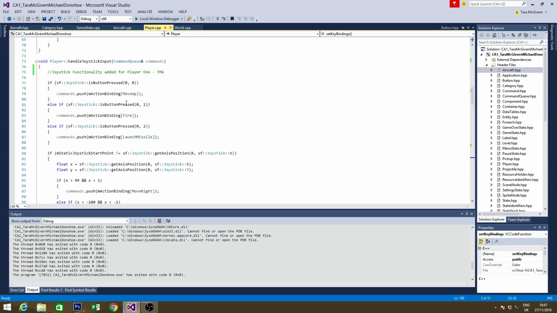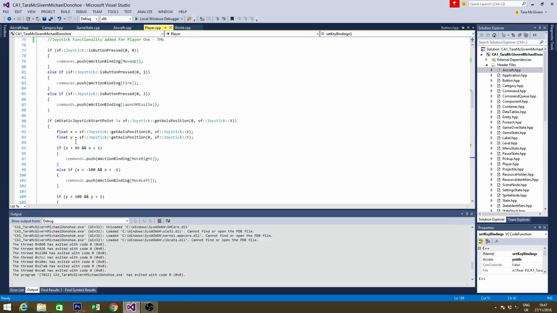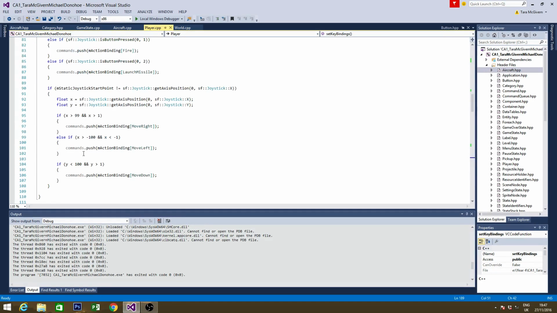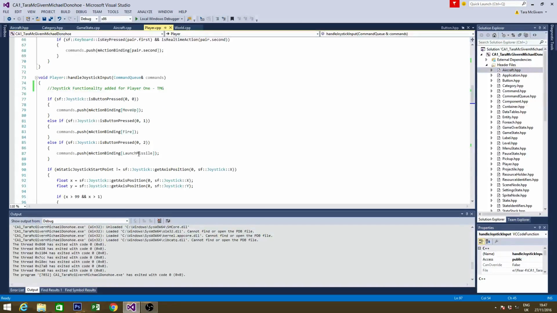And in our handle joystick input code, whenever the axis of the joystick is different and not equal to static joystick start, move the player depending on direction, so move right, move left, and move down. And our other controls are handled by checking if the first button is pressed, or button 0, which is A on the gamepad, and that will move our player up, and so on and so forth.